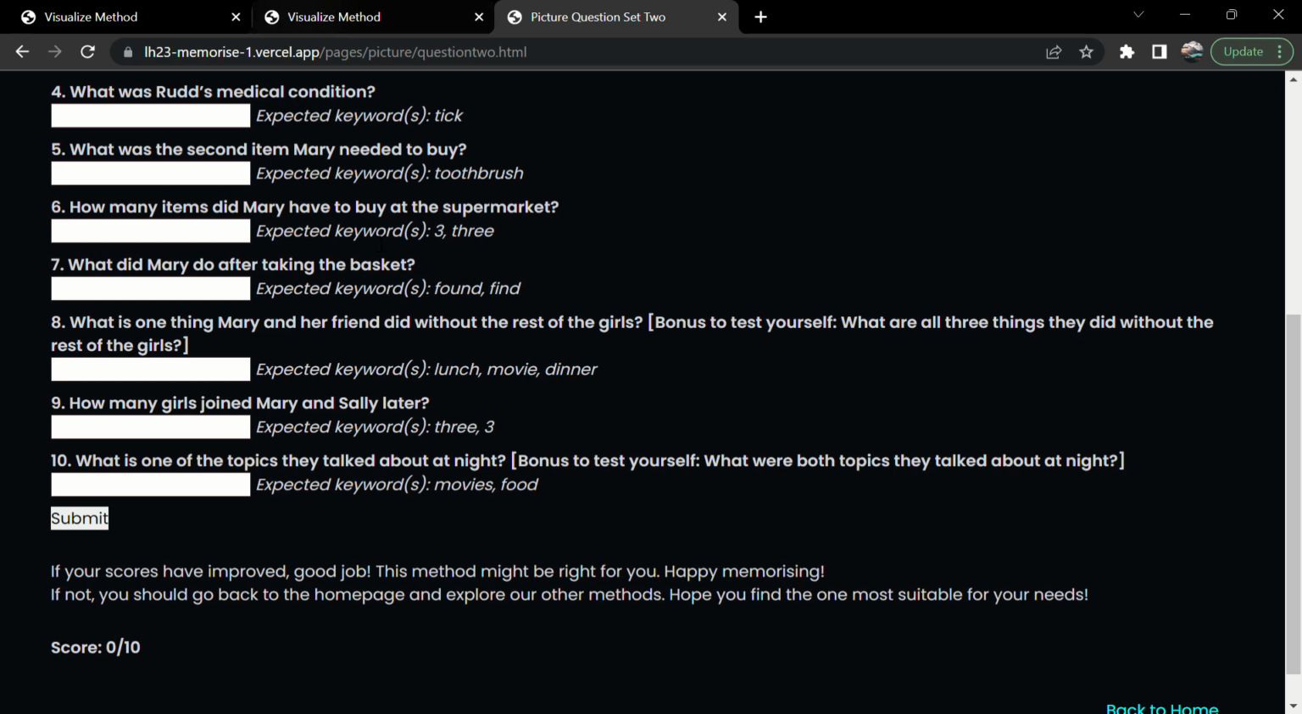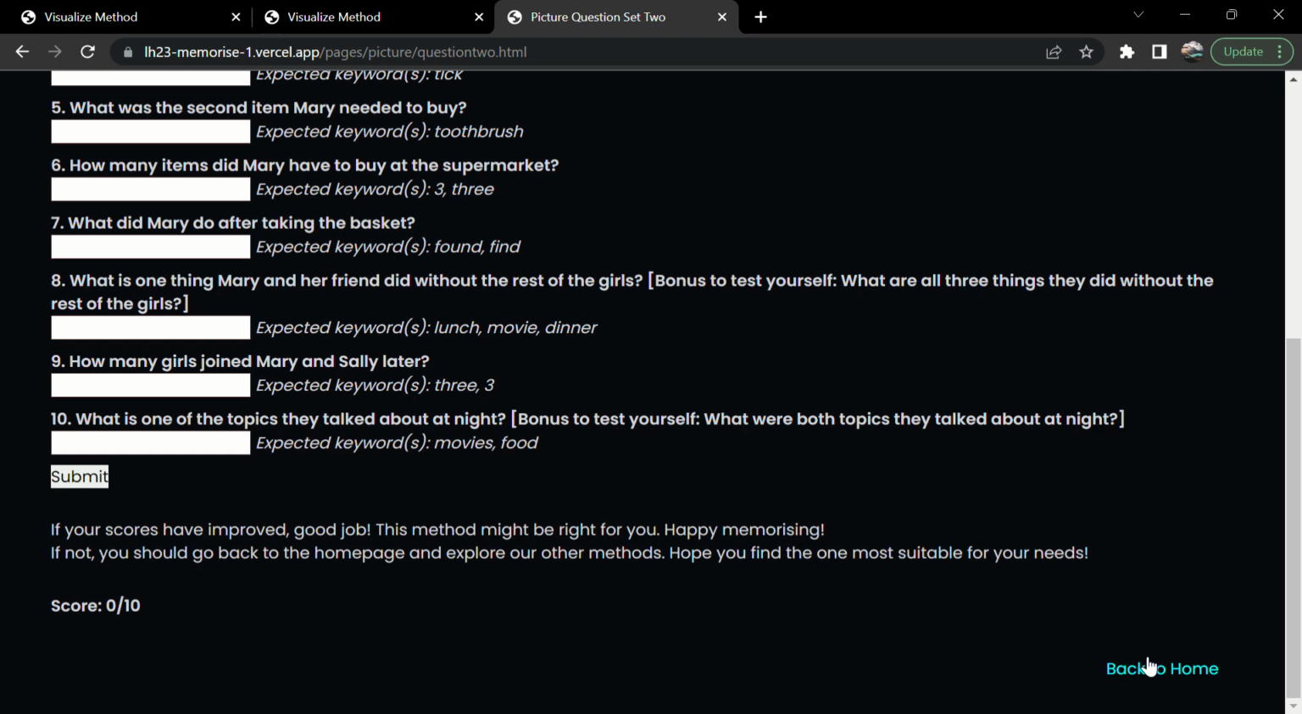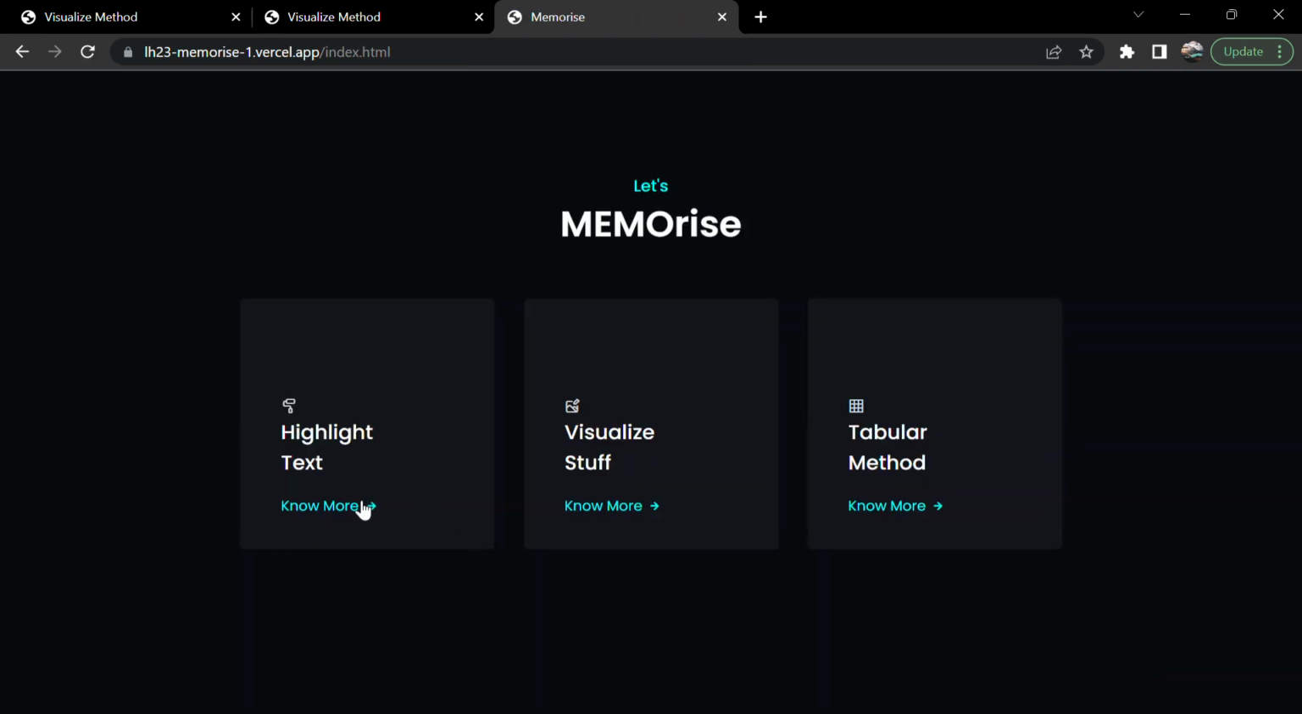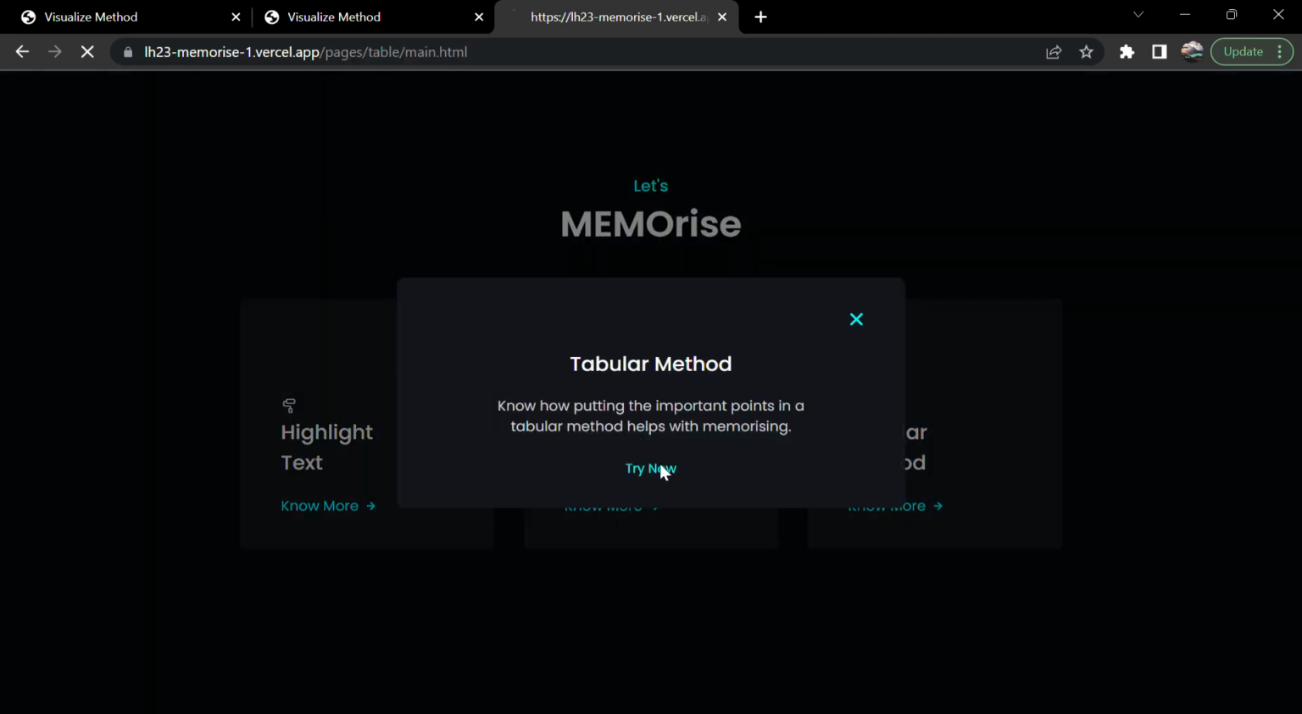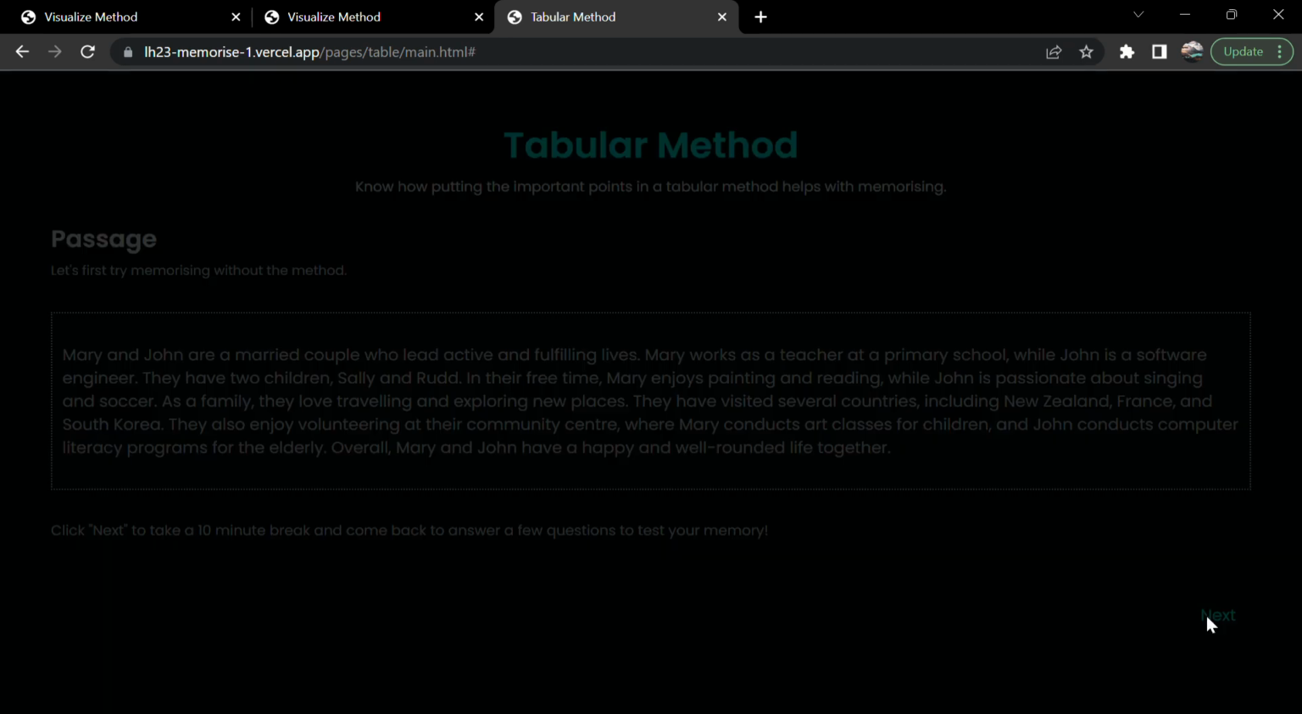So I can compare my score from the previous one. Remember how I got 2? I mean, I just did it randomly, but assume that I got 8 and now I got a whole 10, full marks. That means I can see an improvement in my score. So by that means this method works for me and I should use this method. But if perhaps in question set 1 I got 8 and here I got another 8 again, then I think I should go back to my home page over here and try out maybe the highlight text or the tabular method, and so on and so forth.